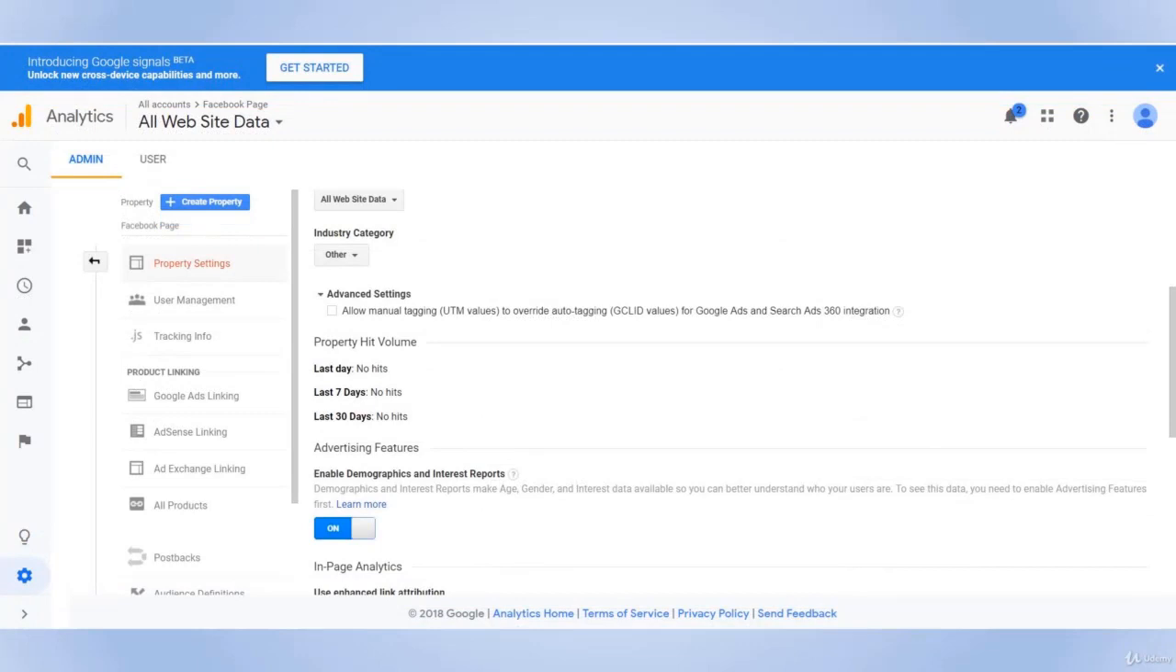Just like we can see in this image right now. So Property Settings and then Enable Demographics and Interest Reports. Make sure it's on, then click Save.